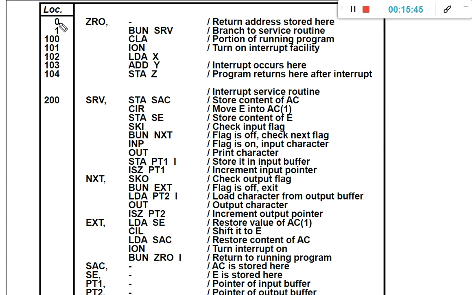Here you can see 0. We have already discussed that always in the 0 location the return address of the main program will be stored, and in the 1 location the branch unconditional to service routine will be stored. So these two are fixed, and this is the actual program. Now let us start executing the actual program.